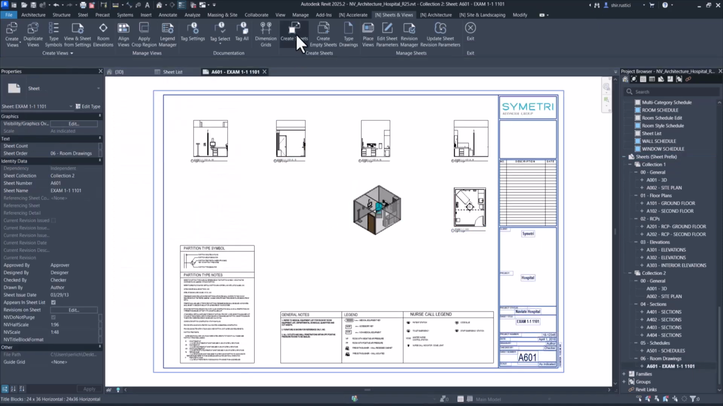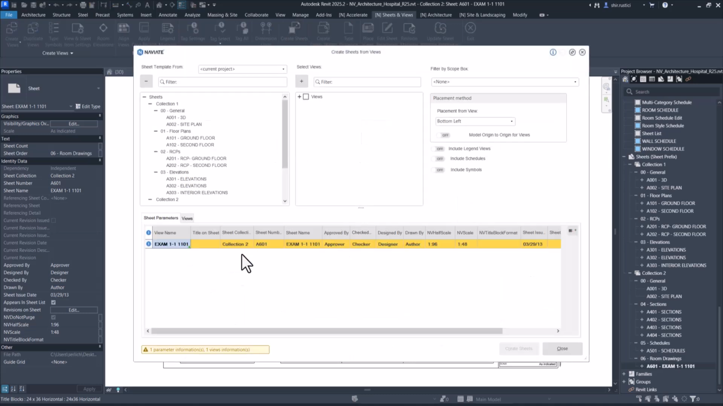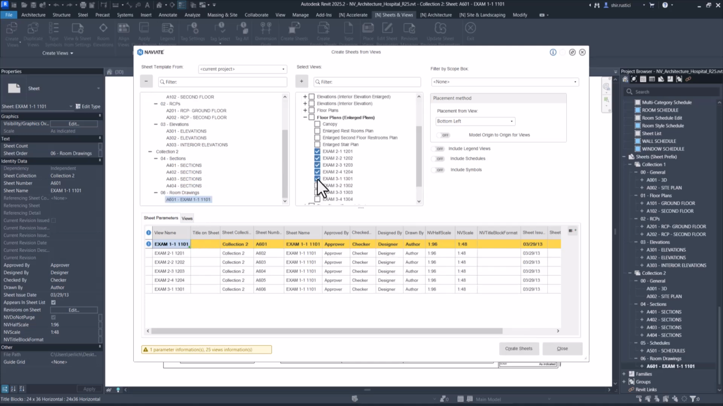We can also see this reflected in the Create Sheets feature. It is now a column within the Create Sheets feature. So now if I'm creating new sheets, I'll be able to either mimic the sheet collection of my template sheet, or I can go ahead and modify the sheet collection value for all of the sheets, just like I would with any other parameter.